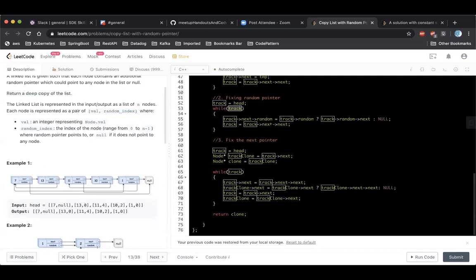Probably yes. No, if we combine, we cannot. Yeah. No, the random pointer will be messed up, I think. Yeah. Okay. Yeah, maybe there might be some optimization, but because here clones need to be created even for the random pointer to work, we cannot combine them.